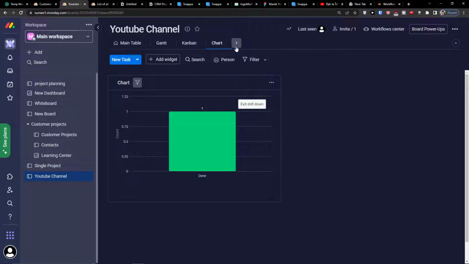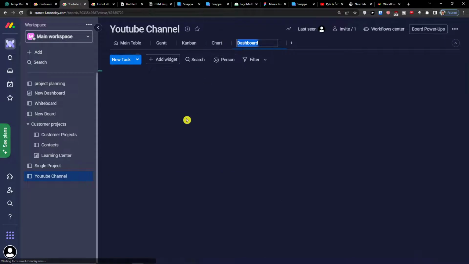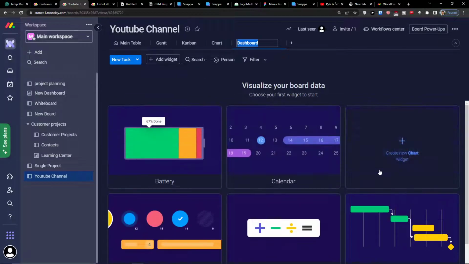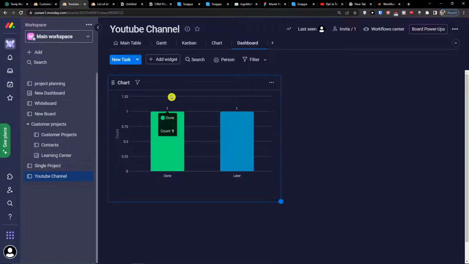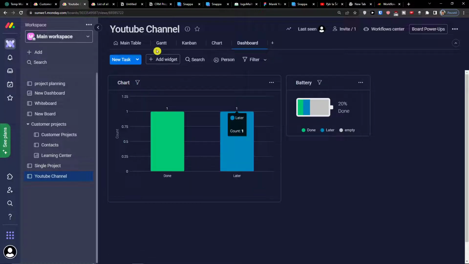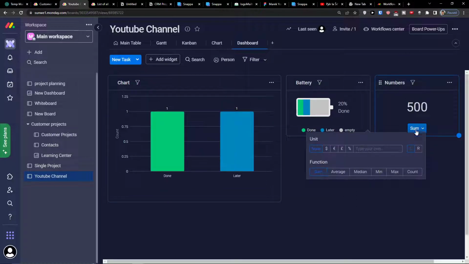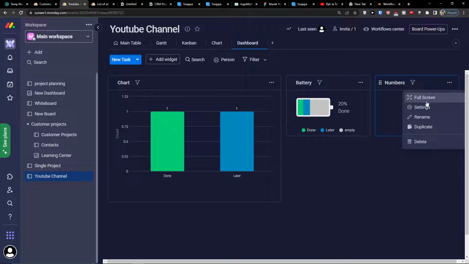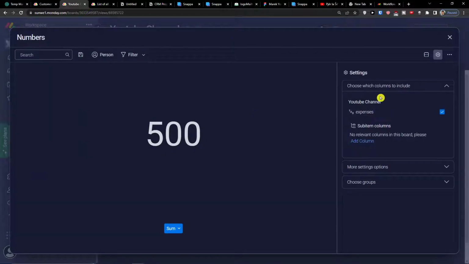And another thing that I want to show you is how to create a dashboard. This is a new thing here. And you can have combinations. So let's say you would have a chart. Then I would also add a widget of battery. And then I would also add a widget of numbers. So I would have settings here and you need to, of course, edit it. Which columns to include. So if you're going to have multiple columns for numbers, you can find it all here.